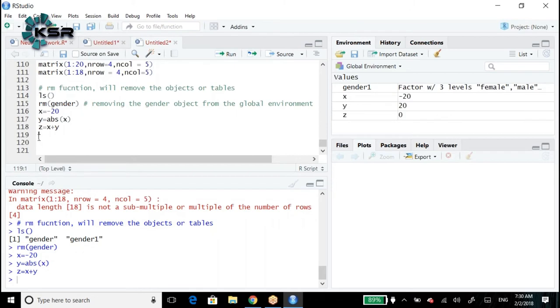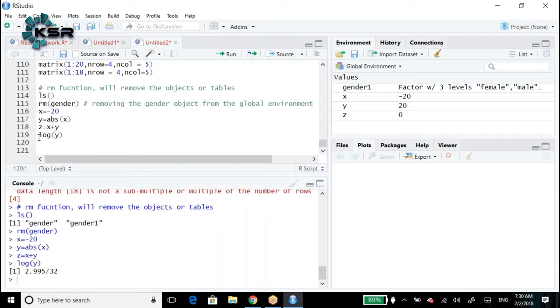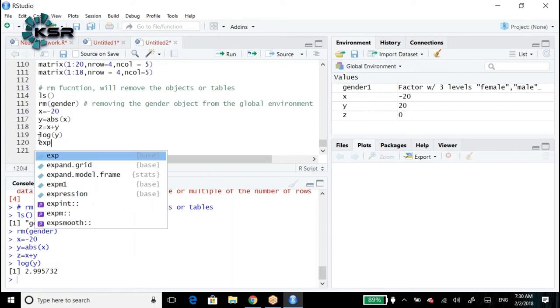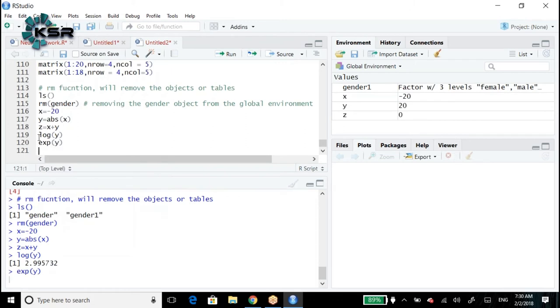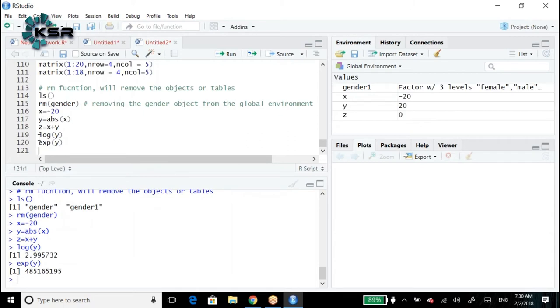Next one, for example, log of y. What is the value? Log y is nothing but log 20, which is 2.999. Exponential of y means exponential of 20.